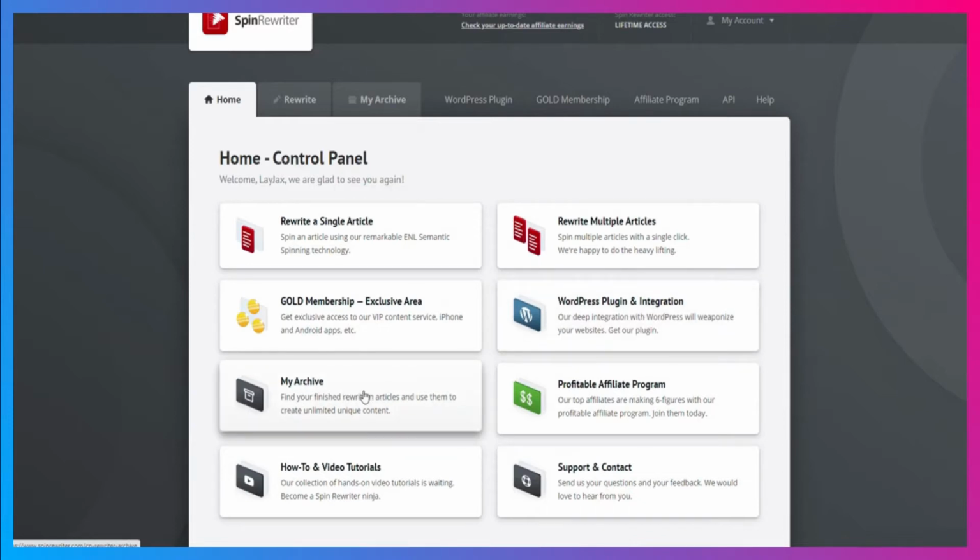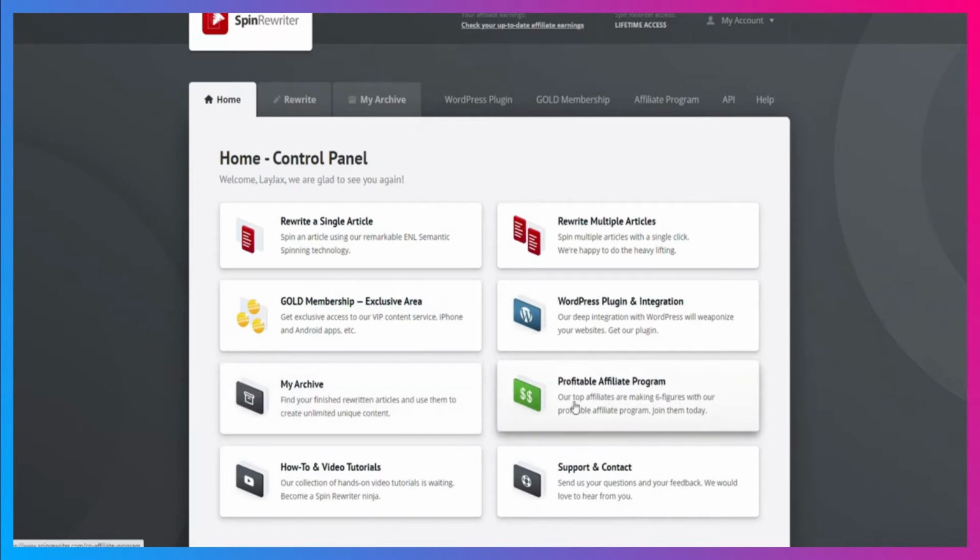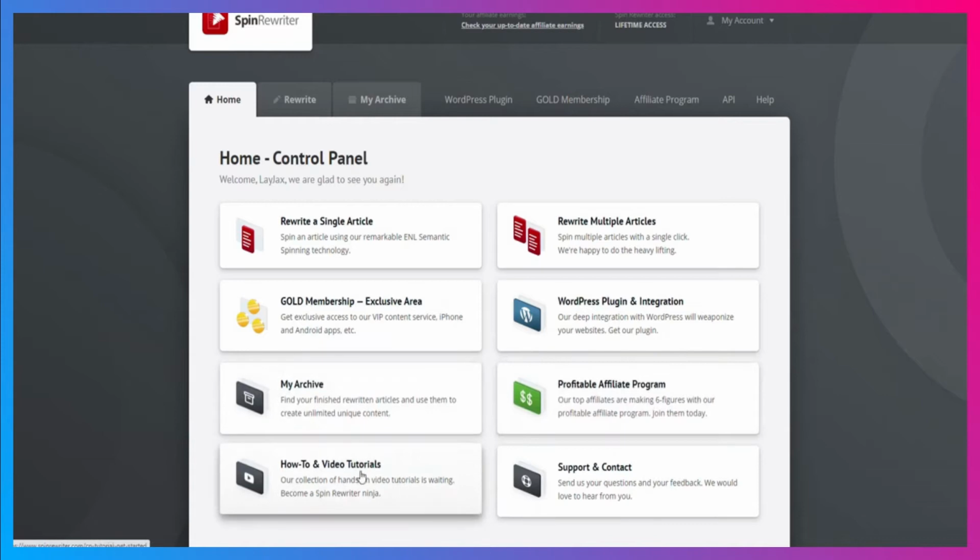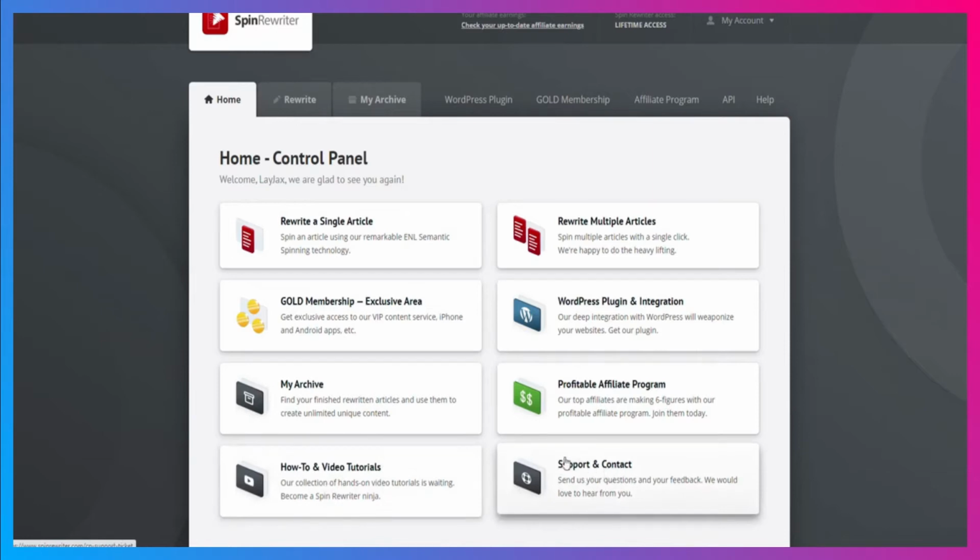In one minute you can view your entire archive of articles that you have written in the past. You can join their affiliate program and promote Spin Rewriter. There's a tutorial section here with a lot of new videos, about 10 new videos added, which are very easy to understand, just to help you get the most out of Spin Rewriter, and you can contact support here.